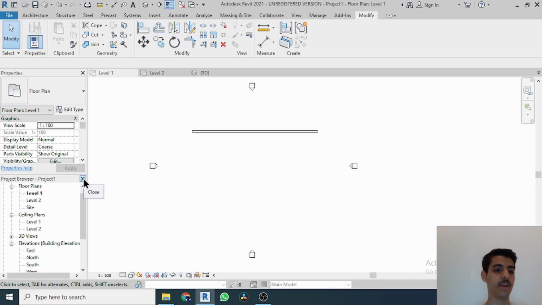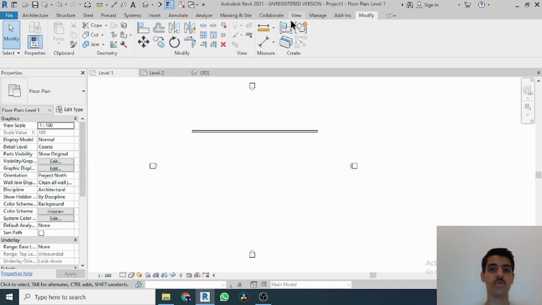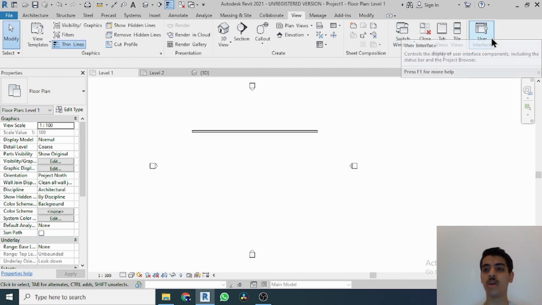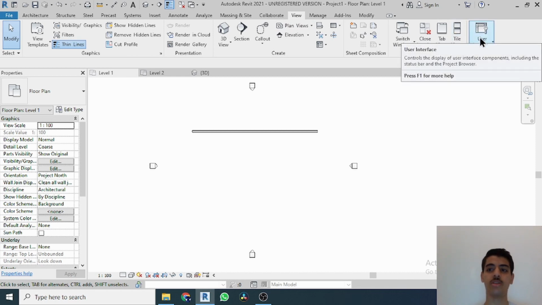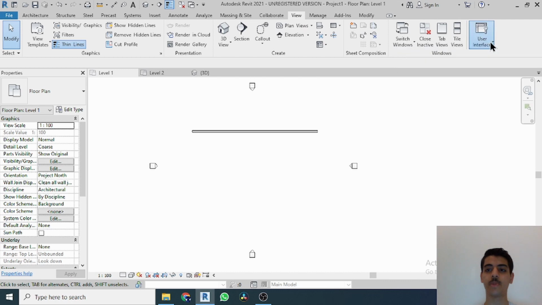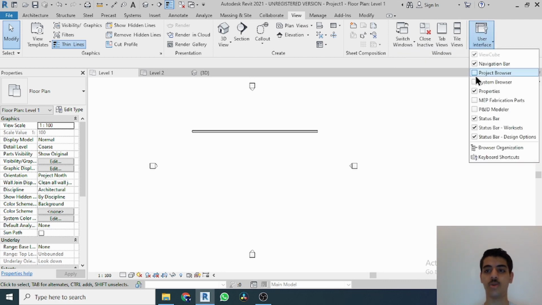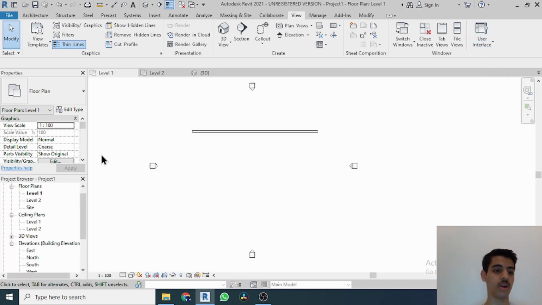Another way of bringing it back is if you go to the View tab and click on User Interface. It doesn't have any shortcut, so click it. You can see these checked and unchecked boxes. You can check the project browser and you can see it's back now.